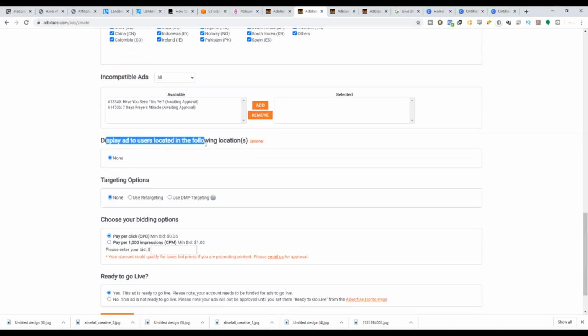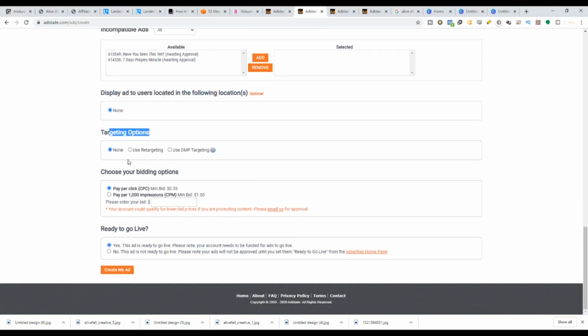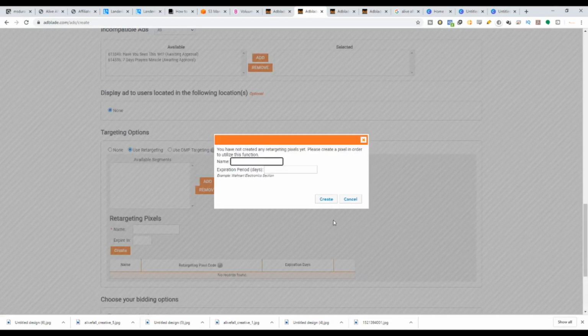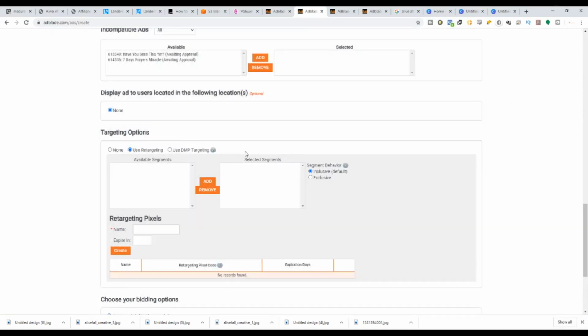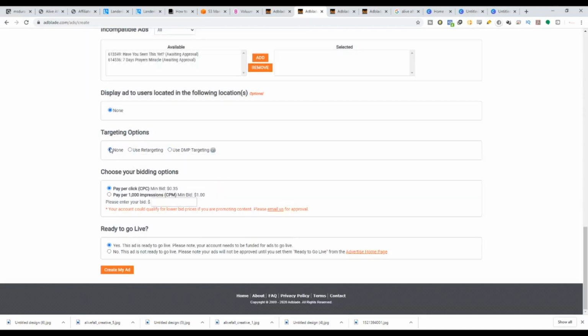Display ads to users in the following location, none. Targeting options: if you already have users, you can actually use retargeting, and you can even use DPM targeting. But if you don't have any users from any pixels that you have, then you are stuck with only one targeting option.